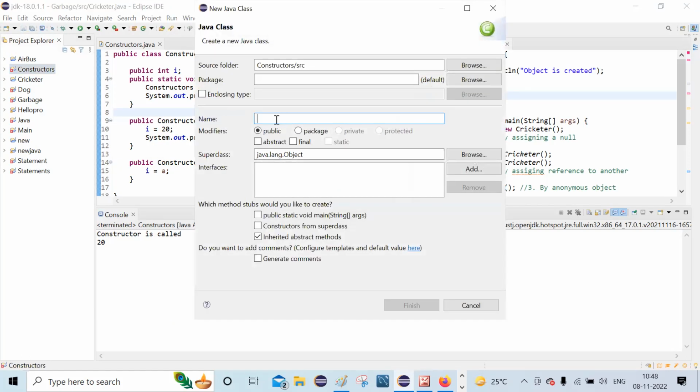See here, it is asking that name. Yes, super class. What is that super class? That is the object. Here it can be assigned automatically as java.lang.Object. Is it right? So whenever you assign the class name, then Eclipse automatically assigns the default superclass, that is called Object.